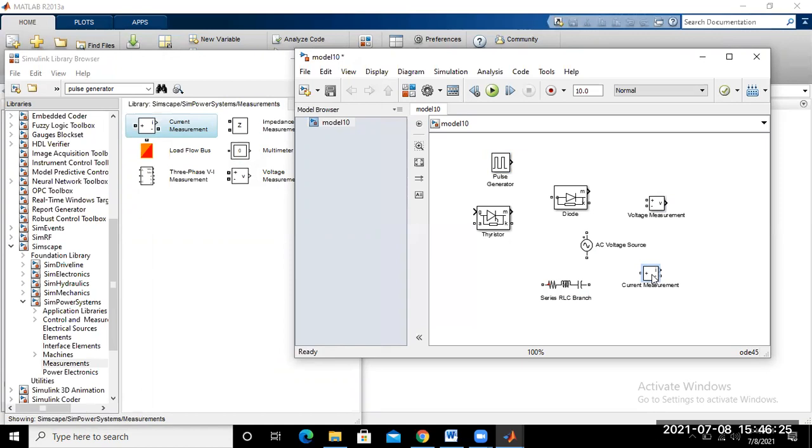Now, one more thing we require for the observation of the voltage waveform: one scope, where we can see the voltage waveform variation.